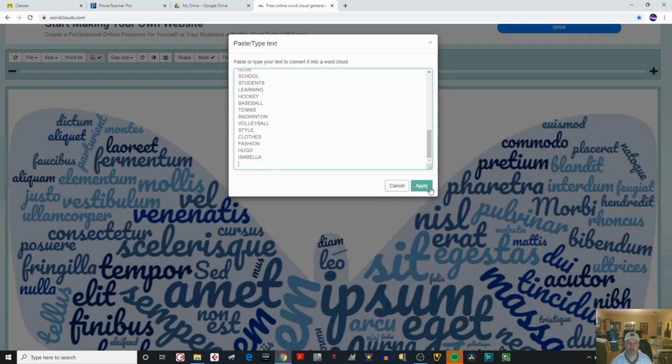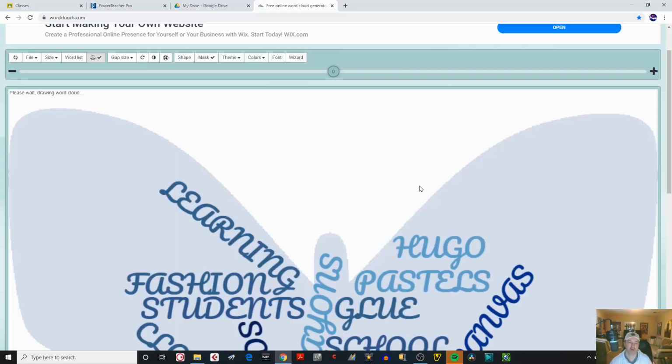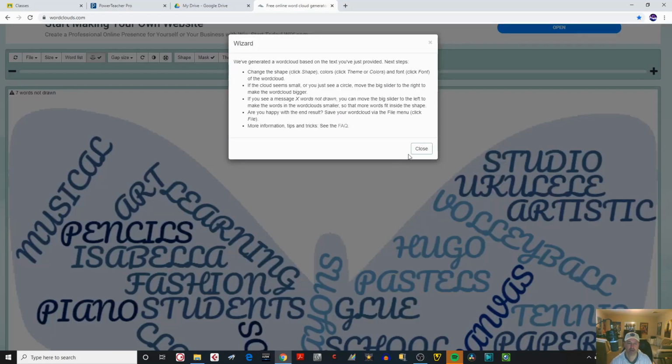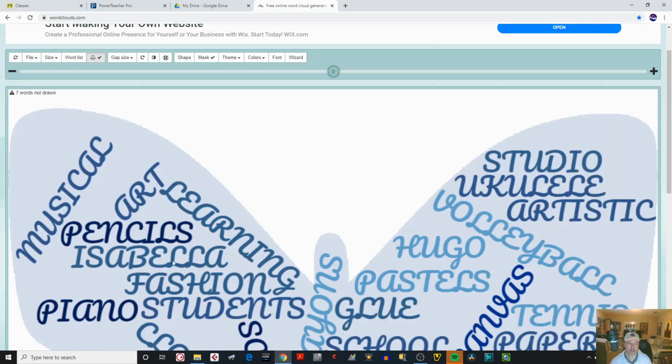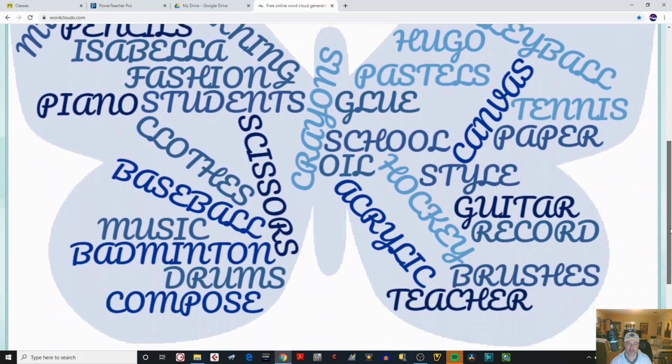At the very bottom, you'll see apply. So we're going to click on apply. And what it's going to do right there is going to start, just click on close here. It's going to start putting in words into that last shape that we had, which was a butterfly.